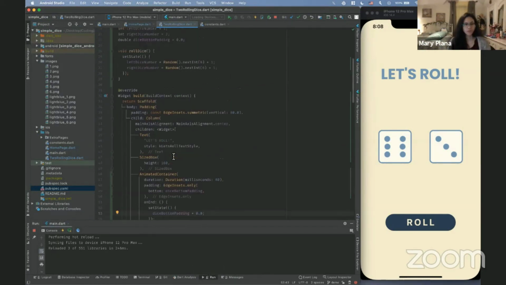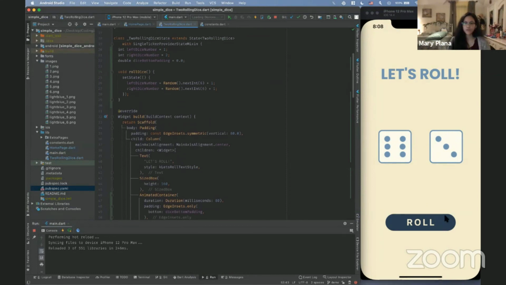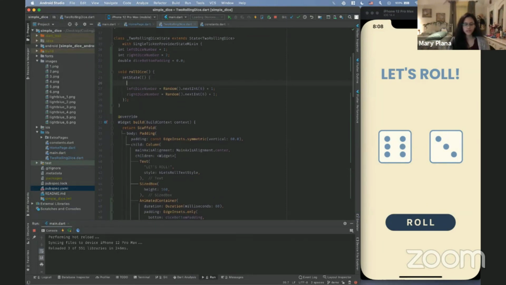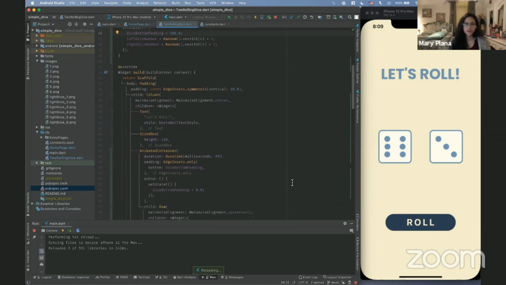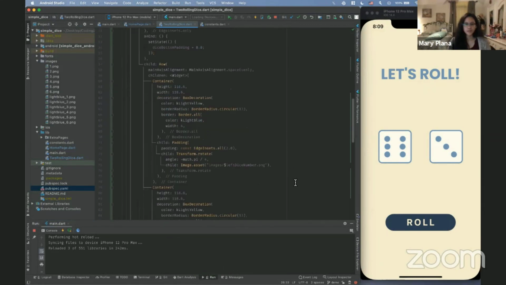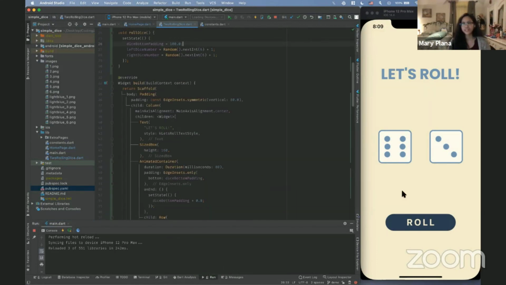And let's also implement the bouncing effect. Whenever we click on this roll dice button, we're going to change the padding of the container. So let's go ahead and do dice bottom padding, make it equal to 100, for example. There you go. Now that I've compiled it or built it again, let's go ahead and click roll.